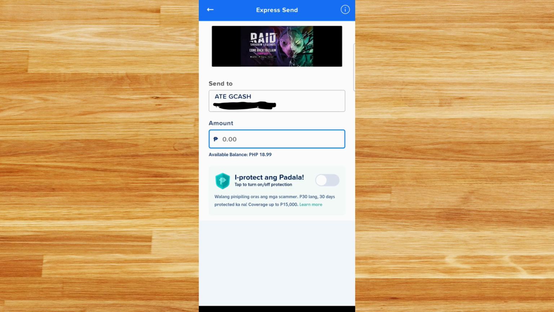That's it. Open Gcash, tap Send, pick the sending option that fits your situation, enter the recipient's number and the amount, and hit Send. You're all set to cash out smoothly and securely.